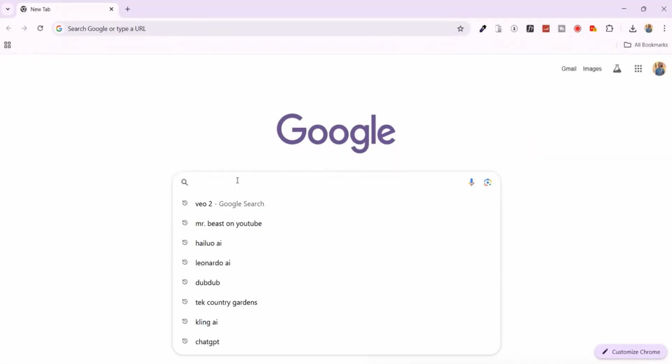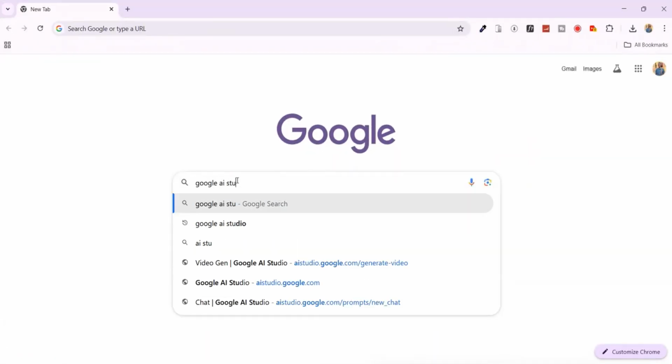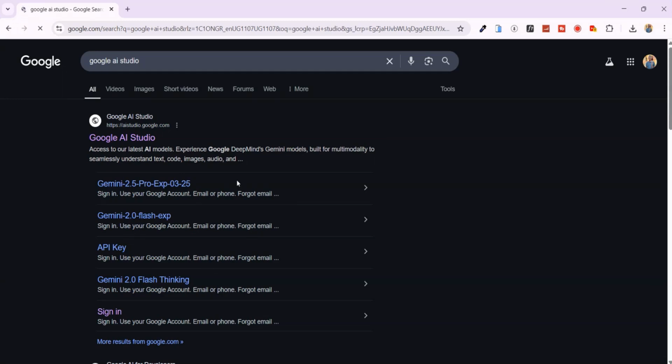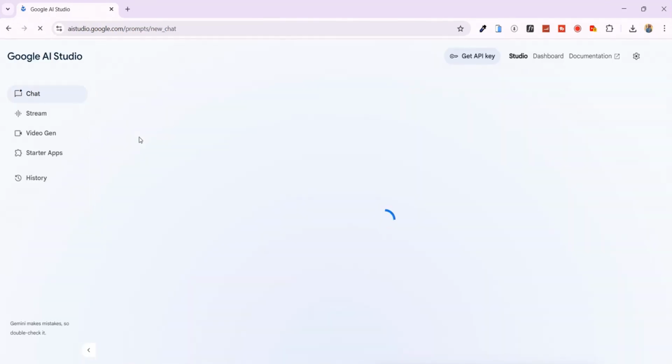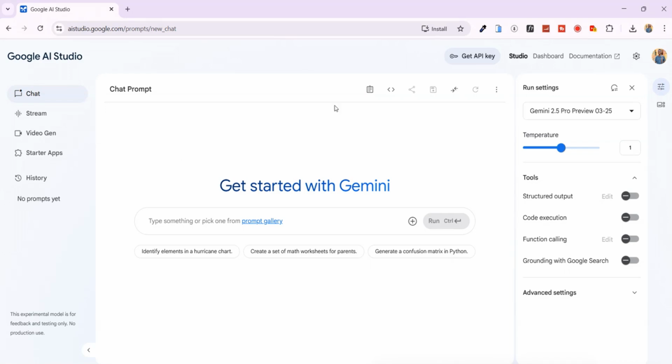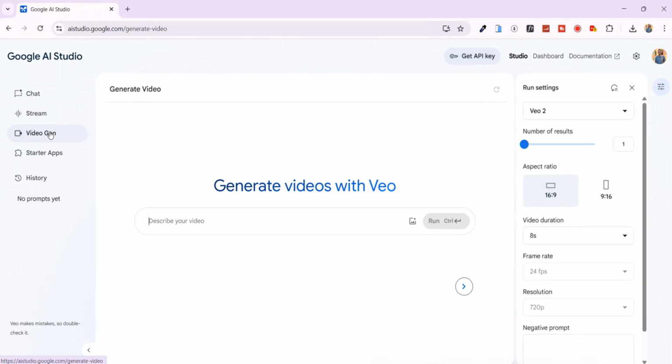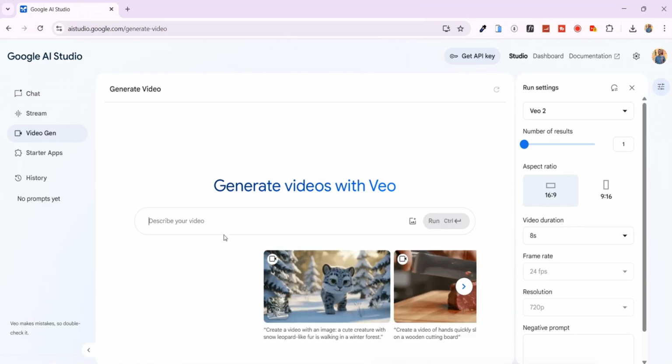Start by visiting Google Studio in your web browser. It's an online workspace where Google showcases and tests creative tools, like VO2. If you're not signed in, log in with your Google account. It's free and takes just a second. Once inside, choose Video Generation. This is where you enter your prompt to create a video.